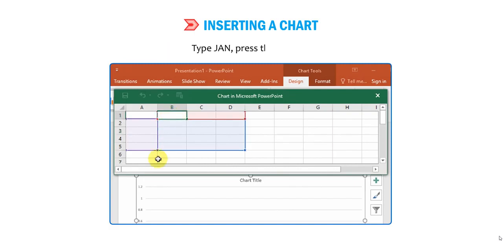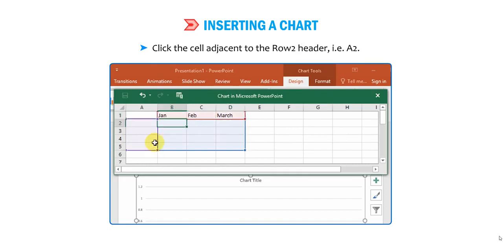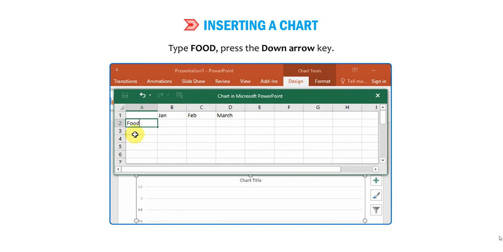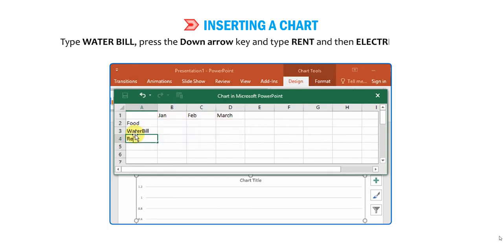Type Jan. Press the Tab key. Type Feb. Press the Tab key. Type March and press the Enter key. Click the cell adjacent to the Rows 2 header, that is A2. Type Food. Press the down arrow key. Type Water Bill. Press the down arrow key and type Rent and then Electricity Bill in the next row.